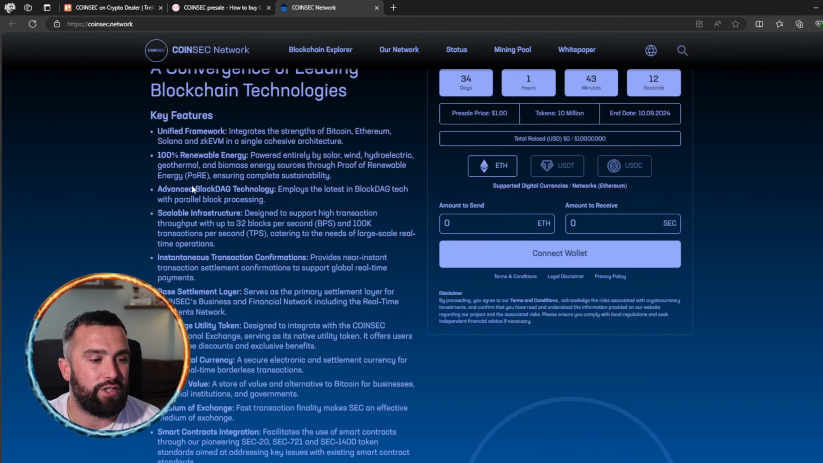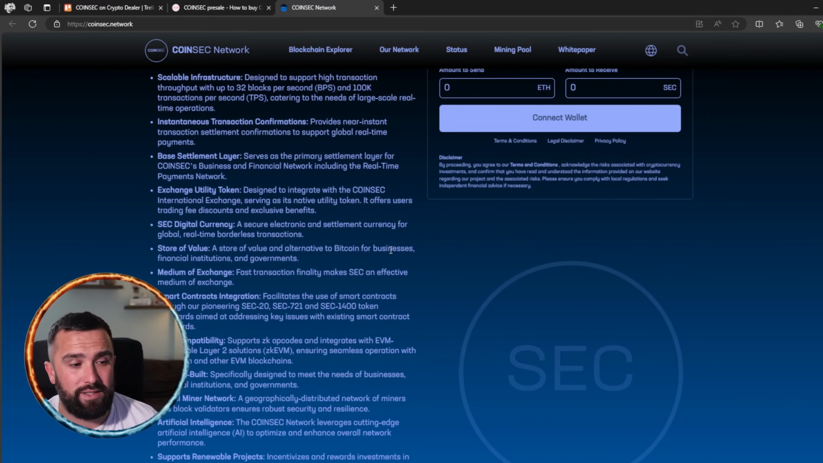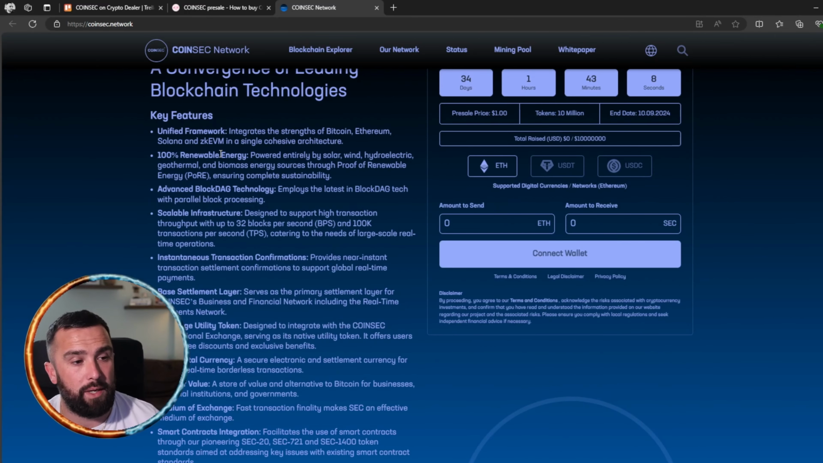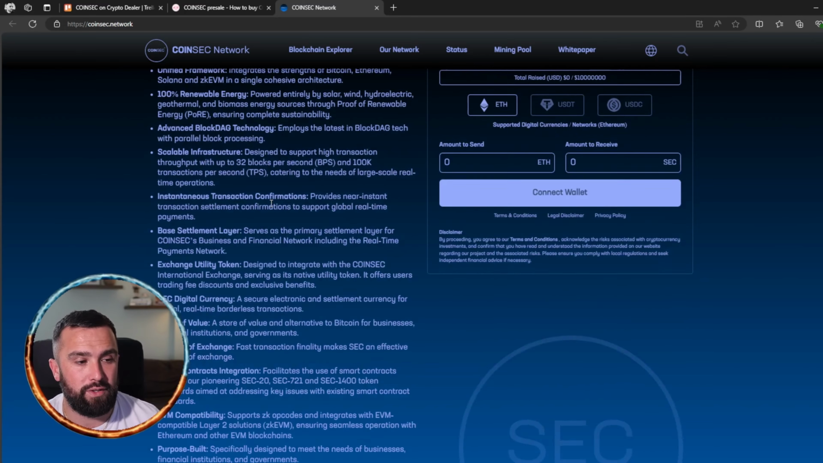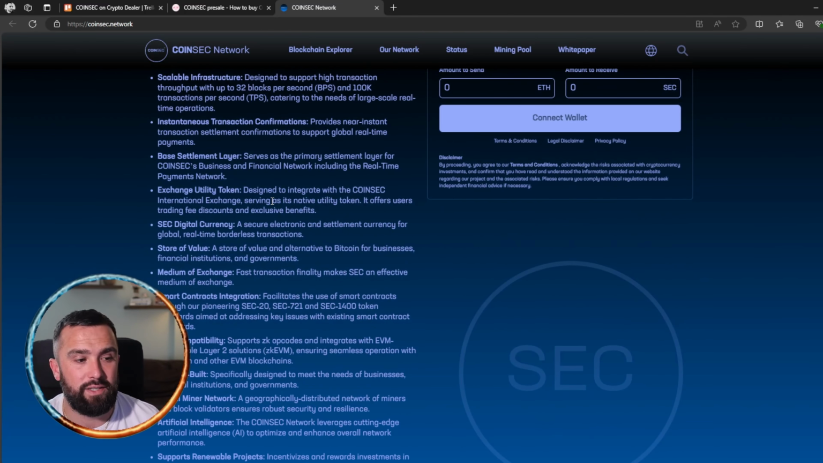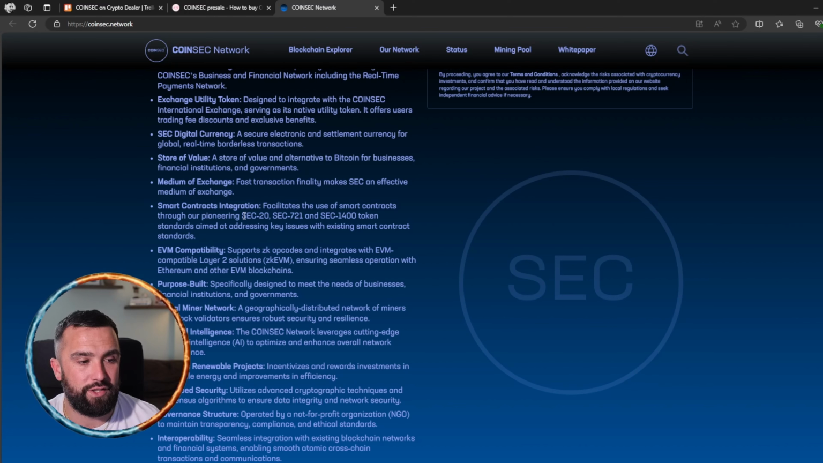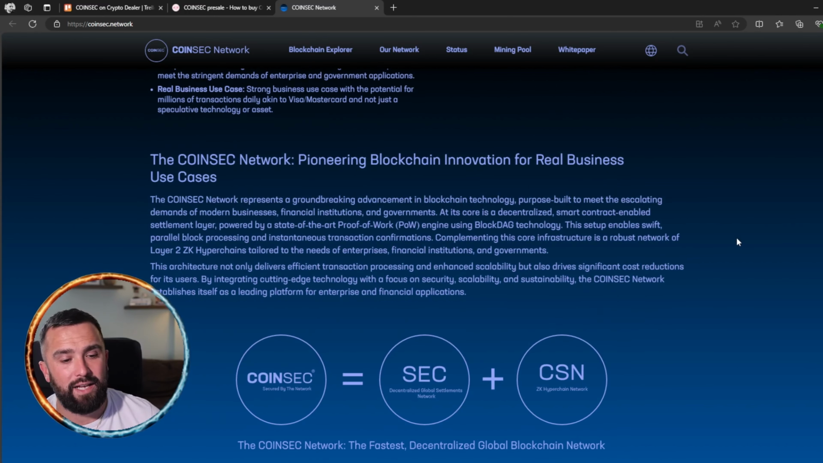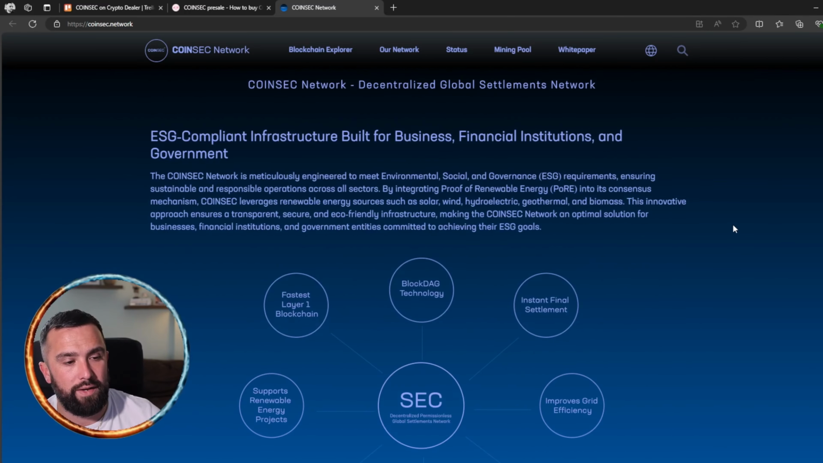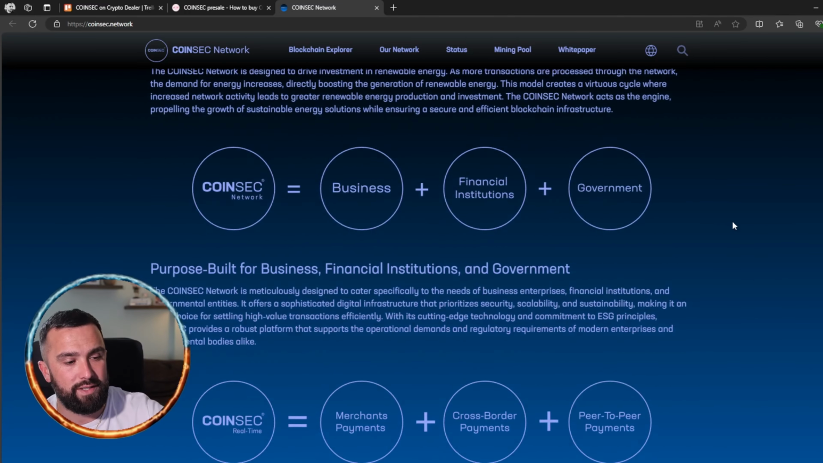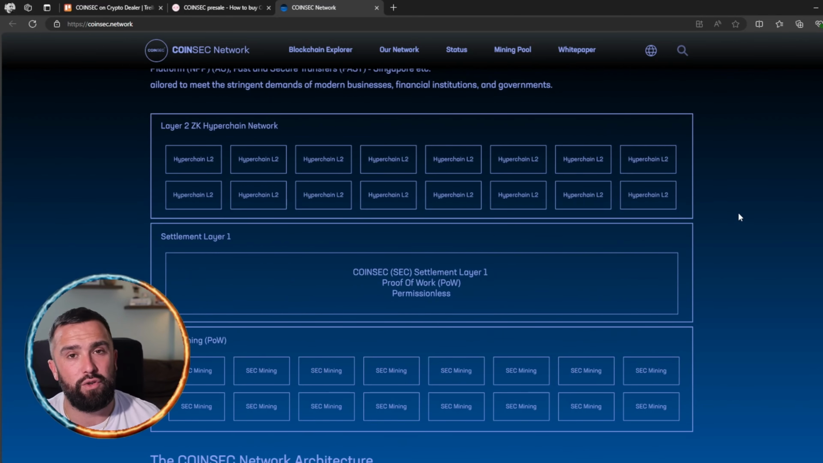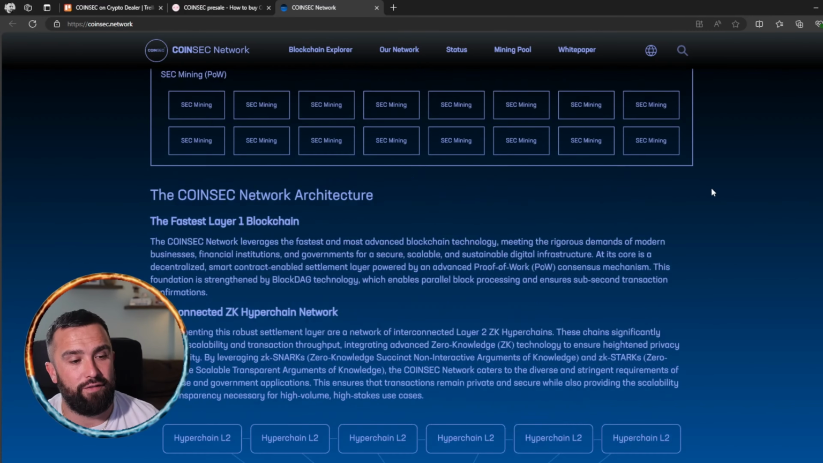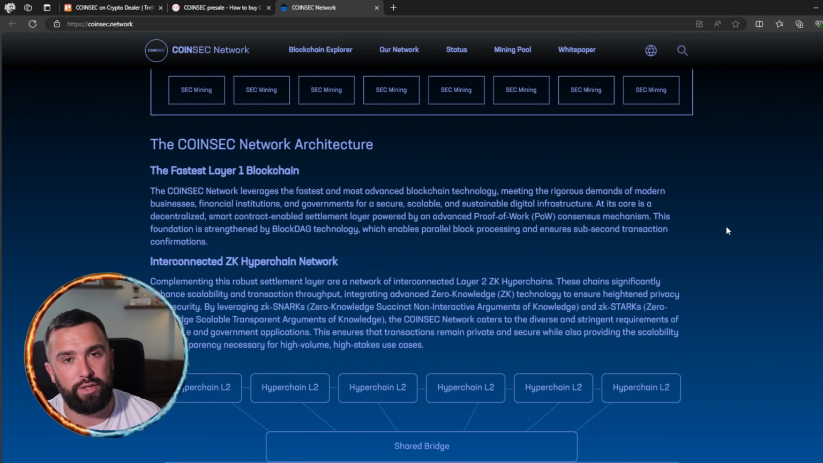Okay, so the key features, there is an outstanding list of features. Just touching on some: 100% renewable energy, advanced blockchain technology, exchange utility token, store of value, medium of exchange, smart contracts integration, enhanced security, governance structure. And then as you scroll down, it will give you each one listed out for you. So as you can see, it starts breaking them all down. Do head on over to the website, which will be in the description, for you to get that full knowledge. If I were to read all of this out for you, I'm pretty sure you would be quite bored by the end of this video.